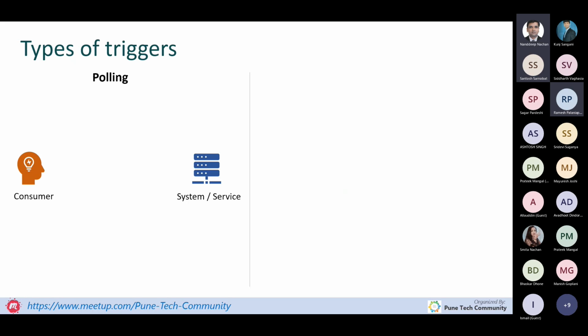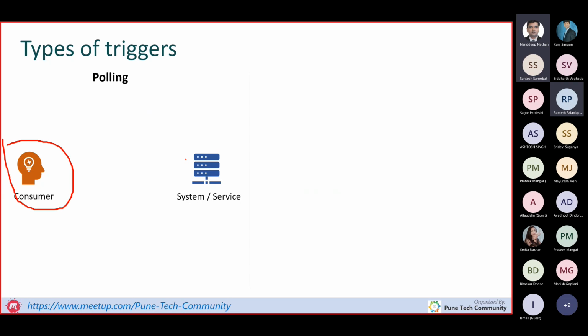The first one is the polling trigger. With a polling trigger, we have a consumer which is trying to consume your services, and we have a system or service which will respond to those requests coming from the consumer. The consumer wants to get some information from the system, and then the system can reply back with the information that it has got.